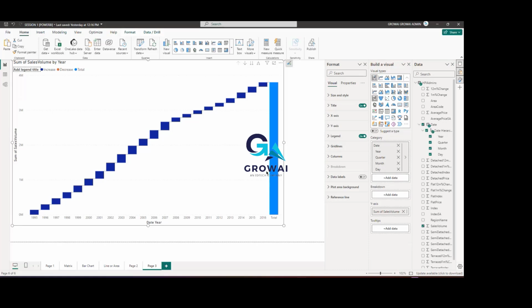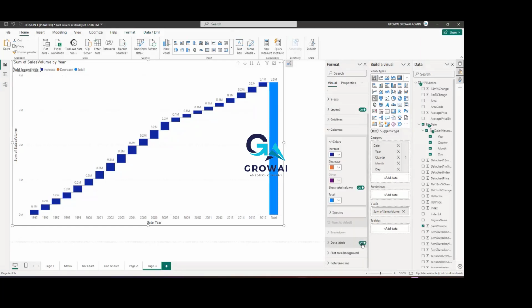Look what happens. Each year's sales volume gets added to the previous year. So you could see eventually this is how it looks. I'm turning the data labels on in the columns. Okay, so you could see this is how the 3.8 m has been calculated.